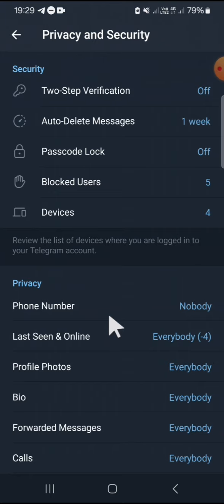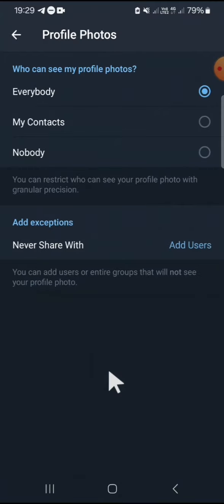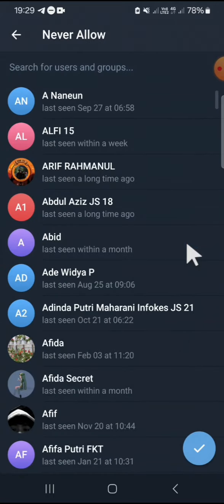And since we want to hide our profile photos from a specific contact, we have to select the profile photos setting. Okay, and here as you can see, who can see my profile photos is everybody, and I'm going to add exceptions, so we can tap on this option and click on add users. Okay, and select the contact you would like to hide your profile photo from.